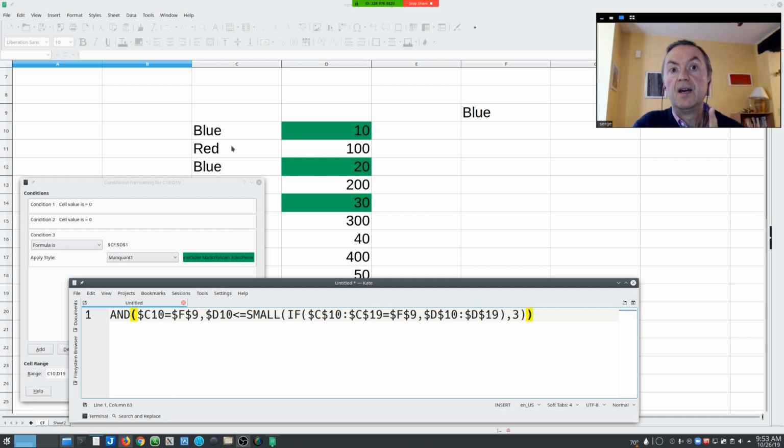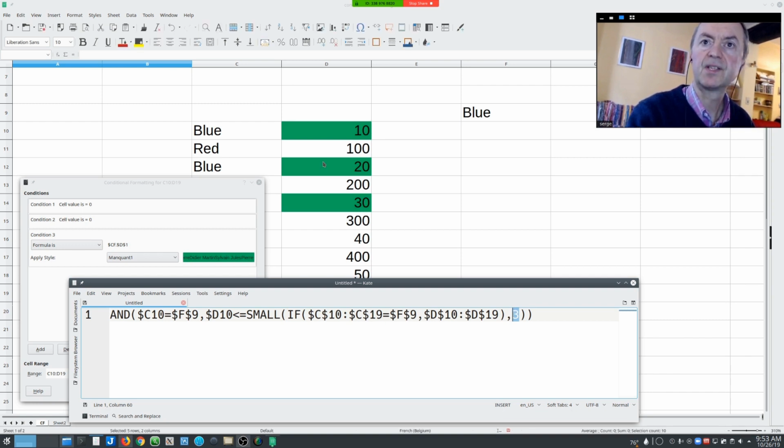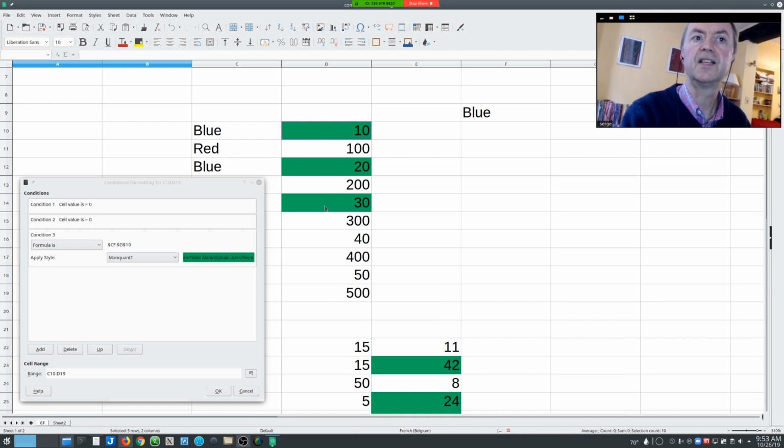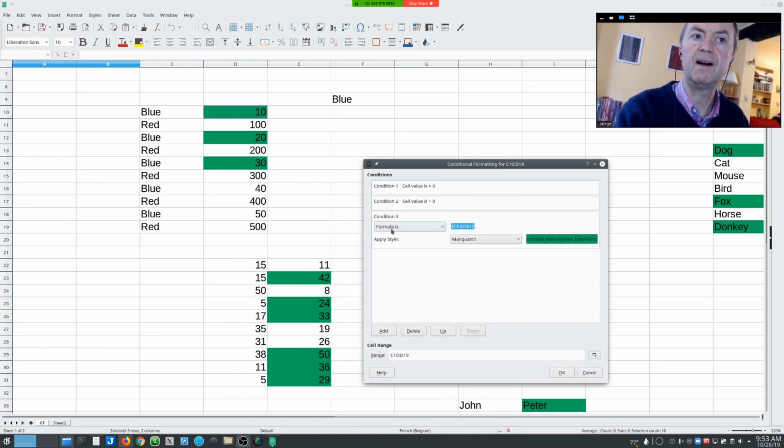And the second one, when the item is blue, the value in column D of blue has to be less or equal than the smallest values that I give in a particular range. I take the three lowest values, and when this happens, I highlight it in green. For blue, there are 5 values: 10, 20, 30, 40, and 50. The three lowest values are 10, 20, and 30, so they are highlighted in green.